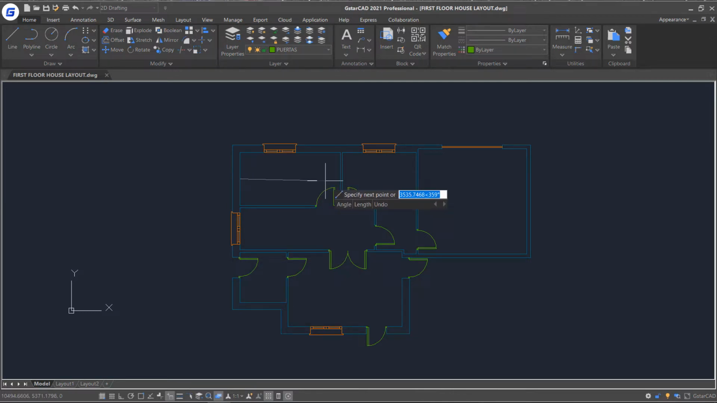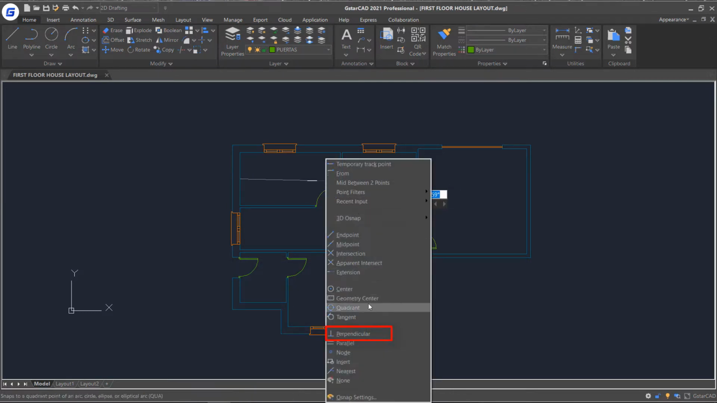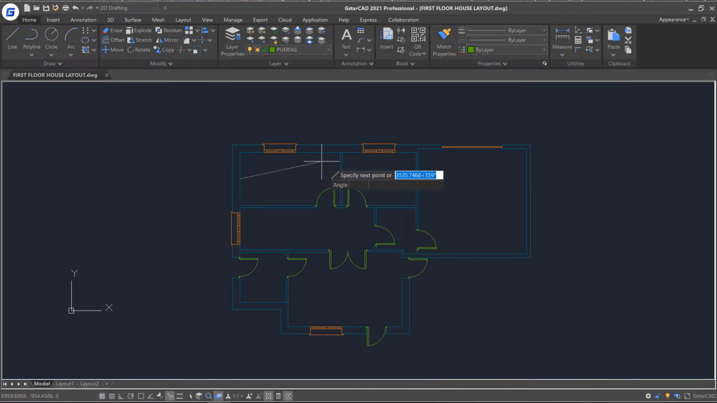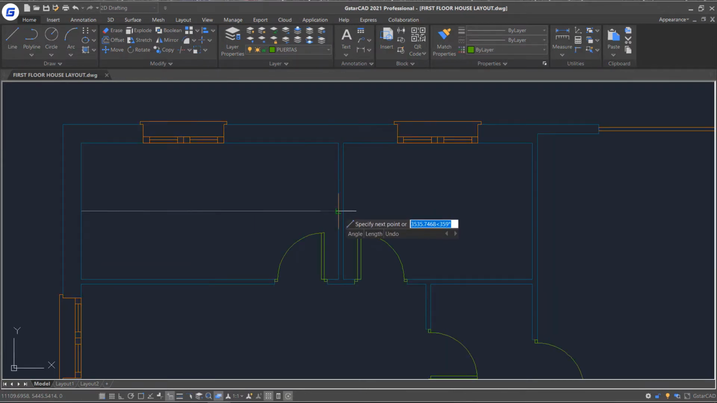This time choose Perpendicular. You will notice that a glyph appears as soon as I touch the line, indicating where the perpendicular snap will land. Select the point, draw the line, and press Enter to exit the line command.